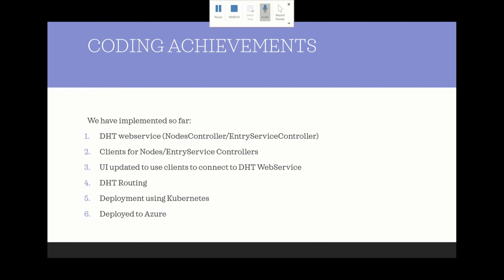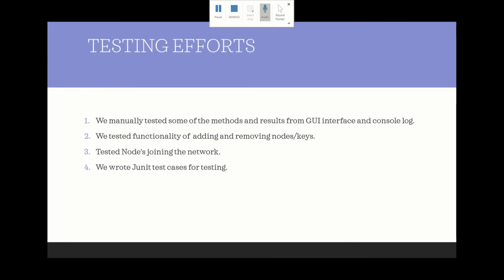At the same time, we also worked on routing for the distributed hash tables. We also deployed to Azure using Kubernetes. We continued to test our code using various testing approaches.